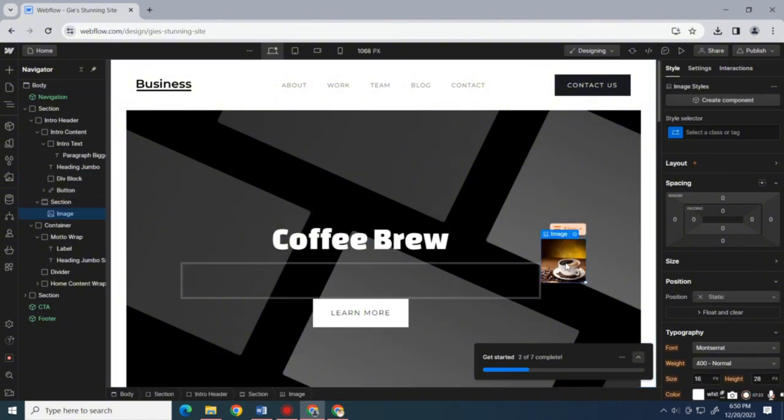Next, update and create your first blog. You can do this in two ways. Add the content within the designer before publishing, or publish the site and update the content in the editor.